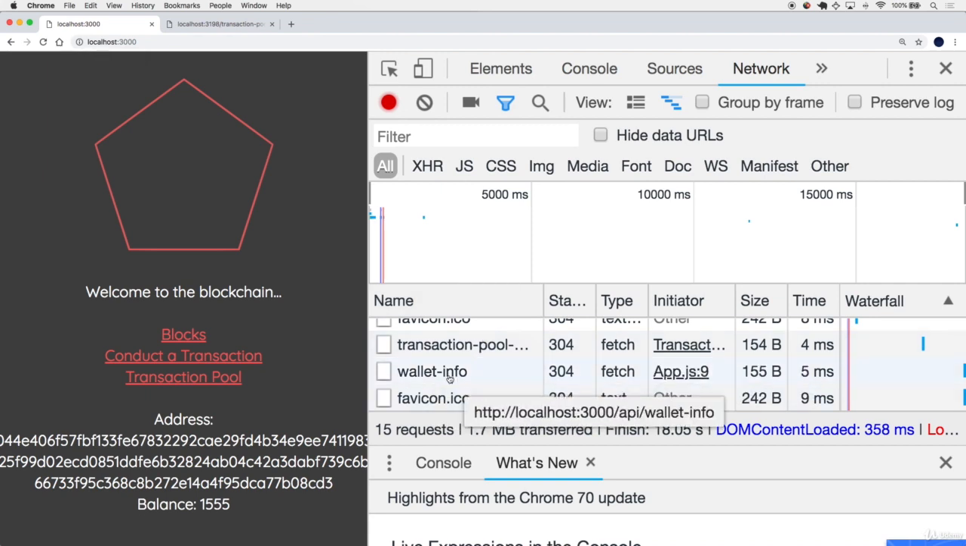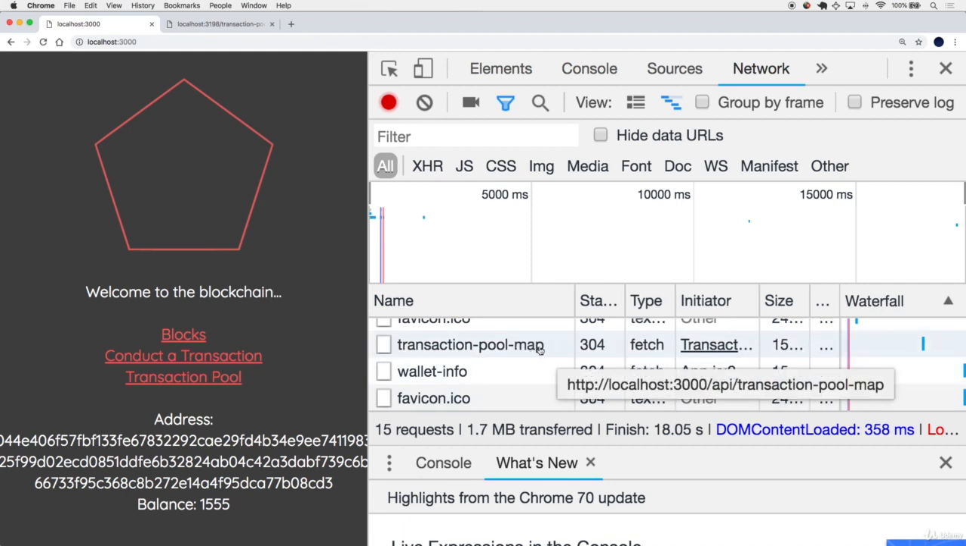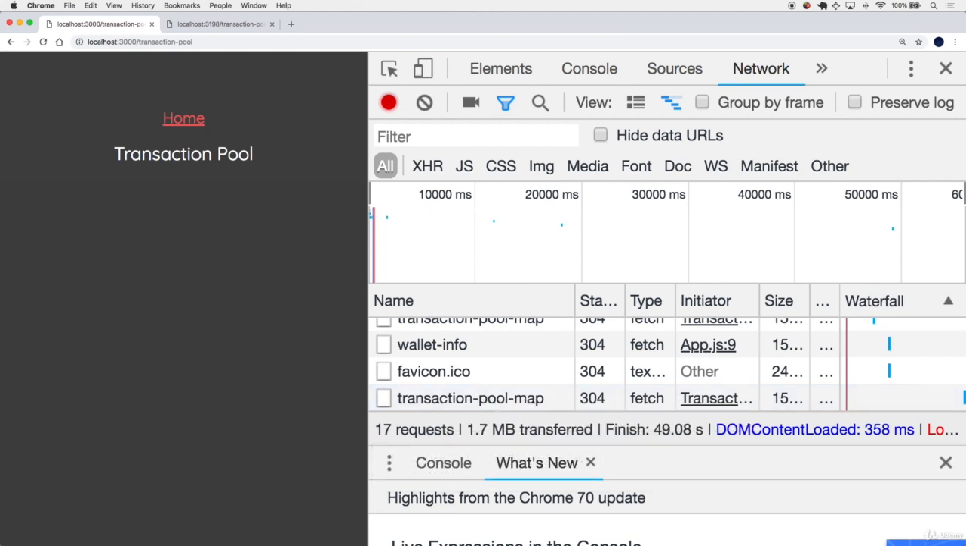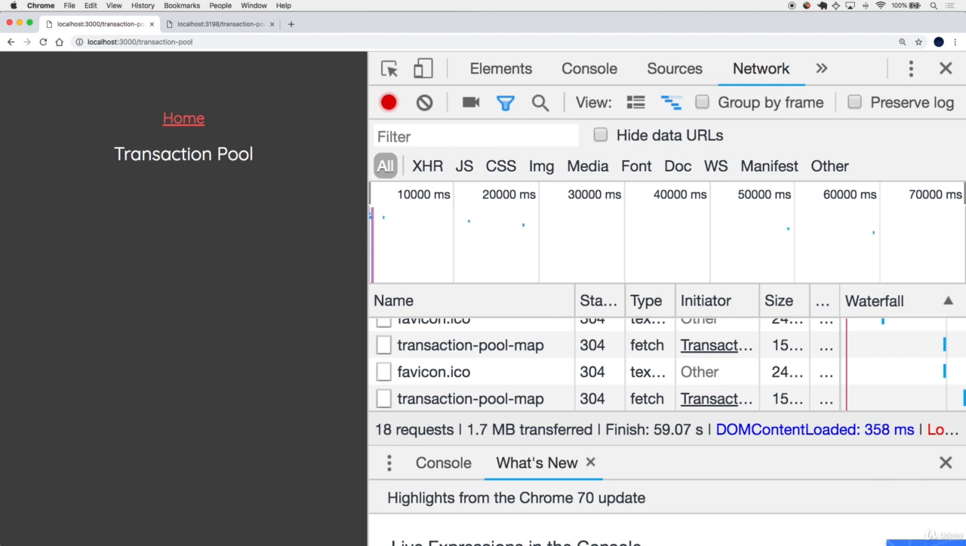We see a wallet info request, but it's been some time now, and we're not getting any new transaction pool map requests. So this is very nice to see. No longer are we seeing transaction pool map and the fetch over and over again. Okay, the only way to get these transaction pool map requests back is to actually visit the transaction pool map component itself. Overall, that wraps up the polling logic to make sure that this transaction pool always has the most up-to-date and current data possible.